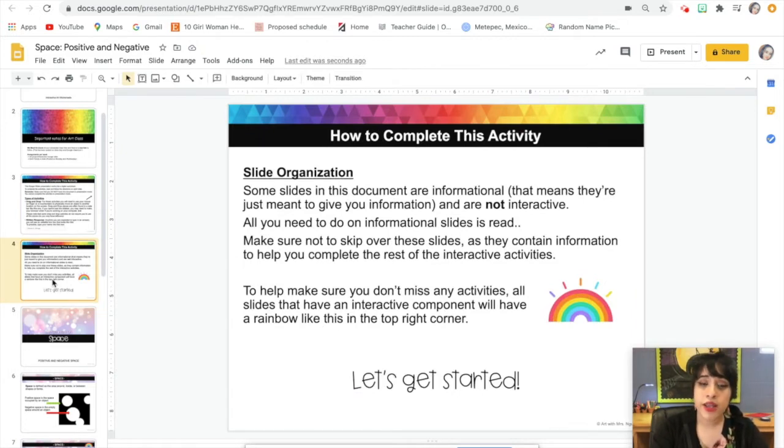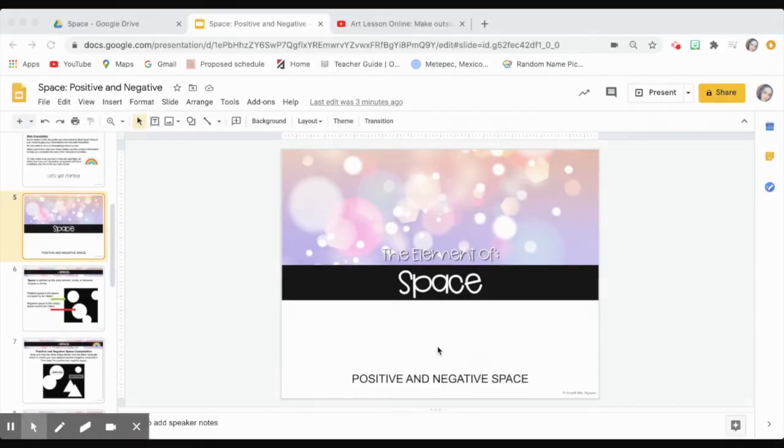Slide organization, right? Some slides in this document right here are informational, which means that they're only meant to give you information. And they're not interactive, so there's nothing to click and drag and drop. All you need to do is read the slides, okay? Make sure not to skip over these slides because they contain a lot of important information and they help you complete the rest of the interactive activities, okay? To help make sure you don't miss out on any activities, all slides have an interactive component that will have a rainbow like this one. All right? Ready, let's go ahead and get started.